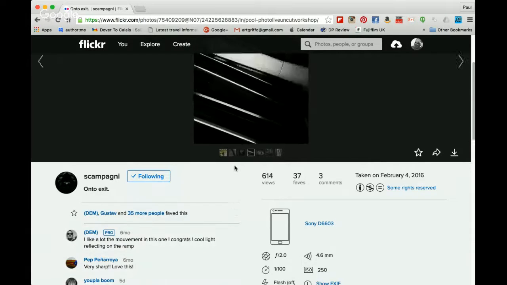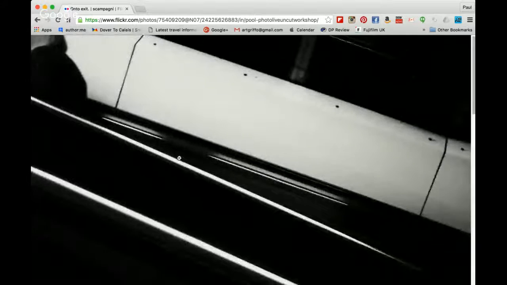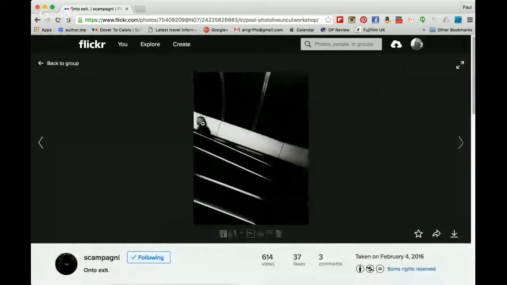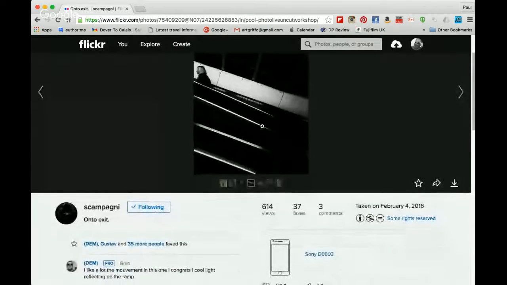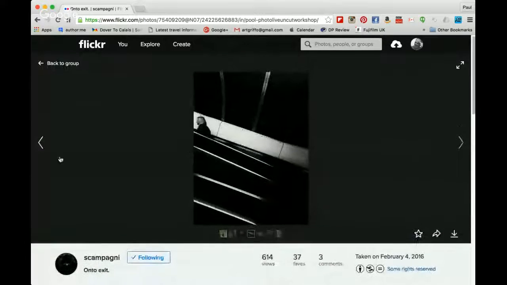It is very sharp, actually. That's one comment that was made. It is very sharp for a mobile phone. It is lovely. I do like the image. It's just that I think she's a little bit too close to the left-hand side. That would be my only critique of it. Thanks for posting it, Scampagni.